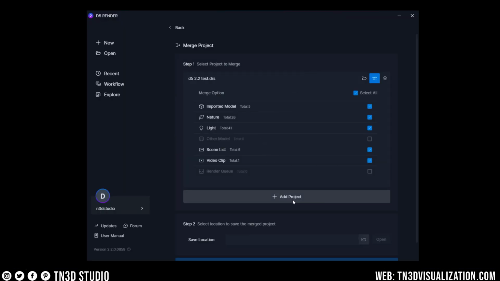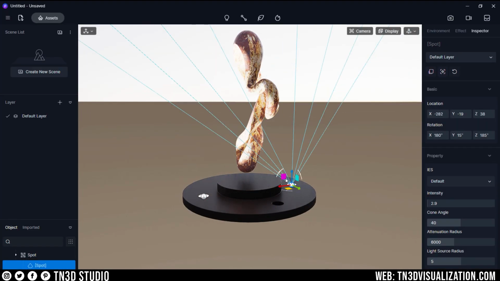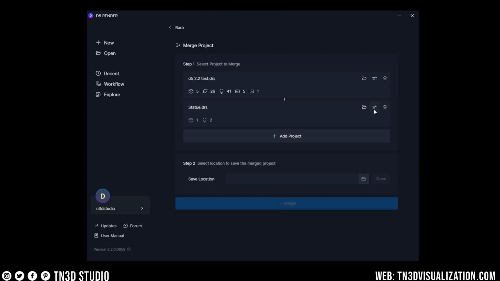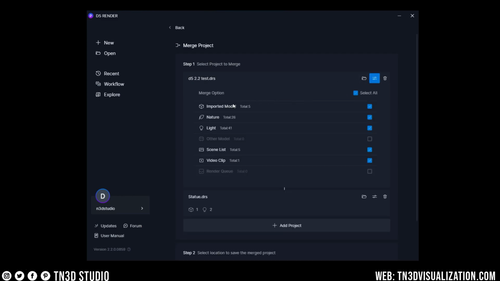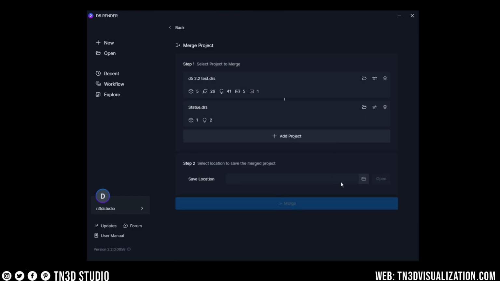I'll quickly add a second project. I'm going to merge it with a very simple abstract statue. So if you look at the filter options, it's asking you what elements from both projects you want to merge. So it includes all my nature assets, the lights, the views, and the video clips. Similarly, in my second project. And here you get to select the location you want to save this new project.